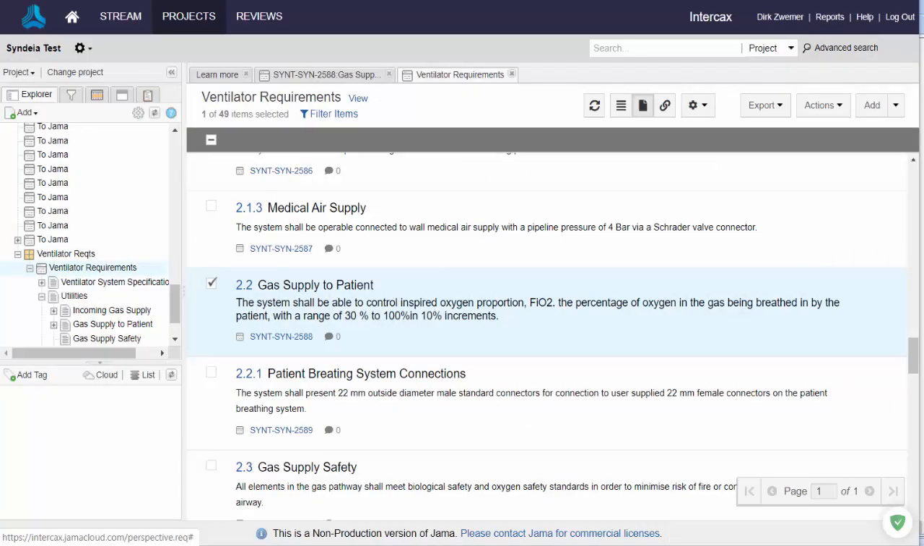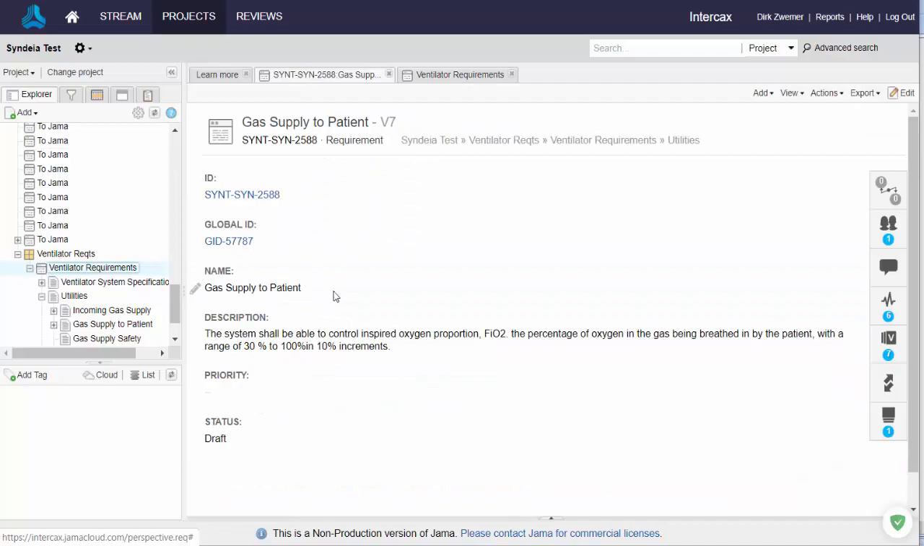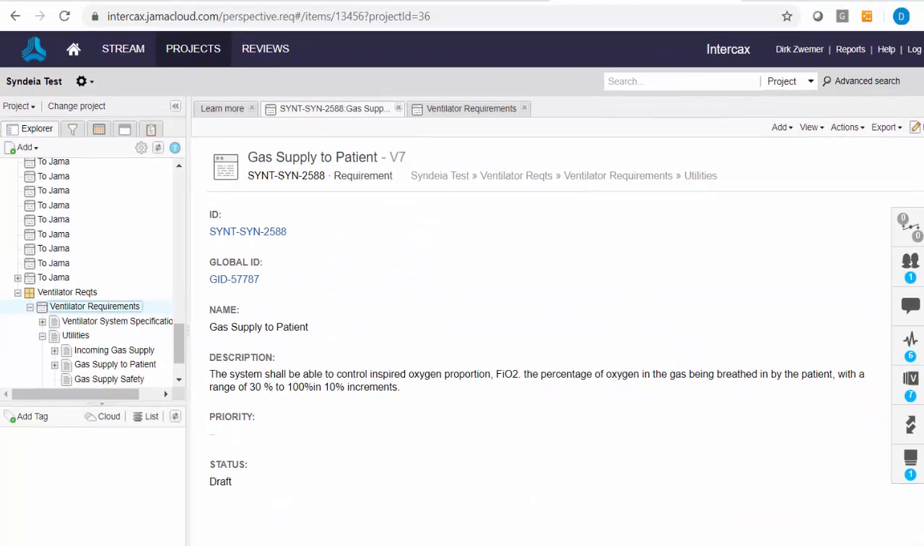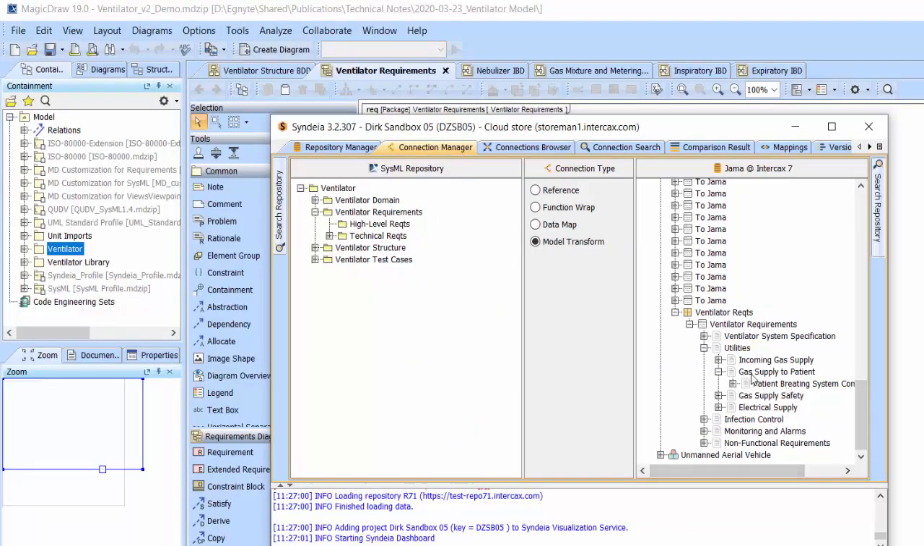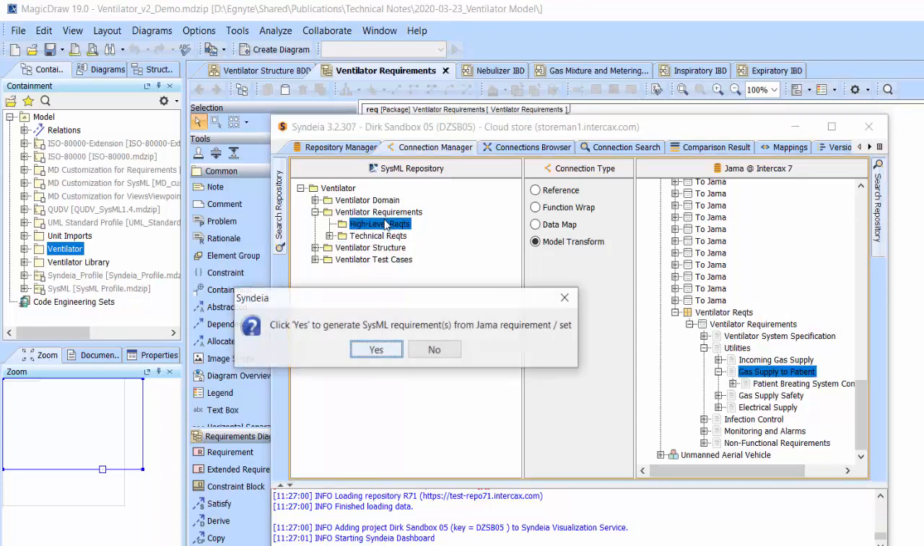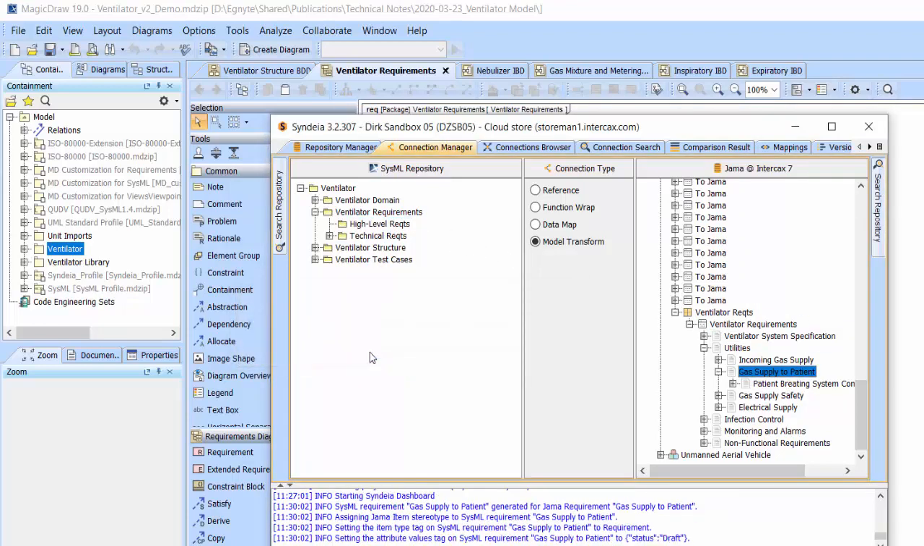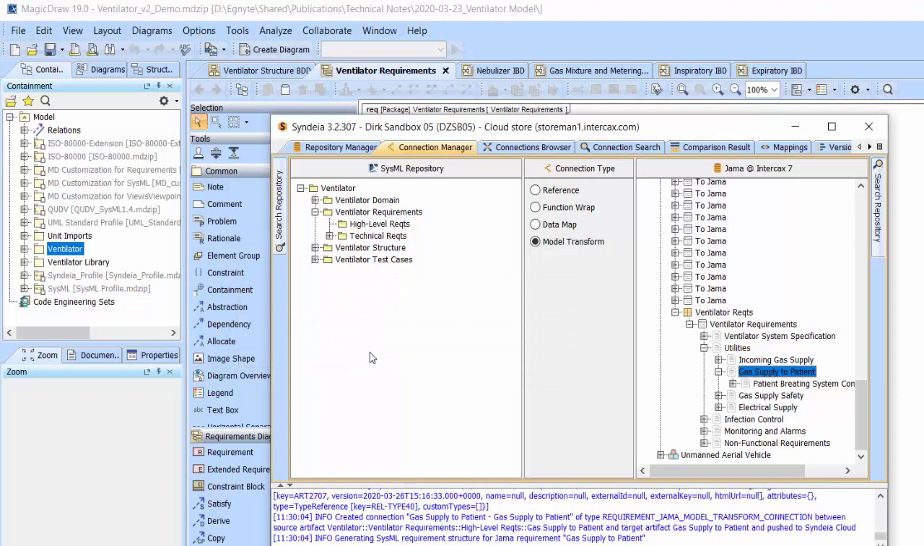We start with the requirements for the system in Jama Connect. Within the hierarchy, we can focus on individual requirements, such as the one for oxygen control. When we go to the Syndeia interface, we place the SysML model on the left and Jama on the right, then drag this requirement and its sub-requirements into the SysML model to create SysML requirements that link back to their source in Jama.